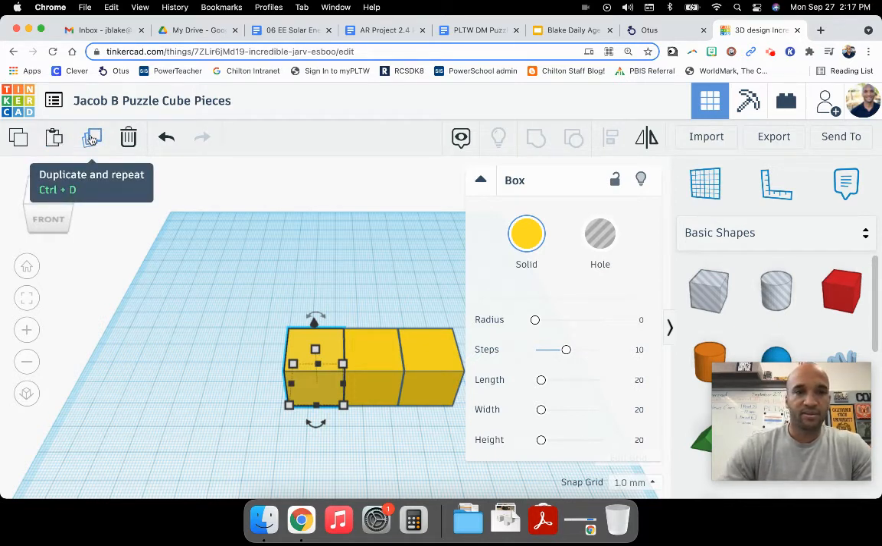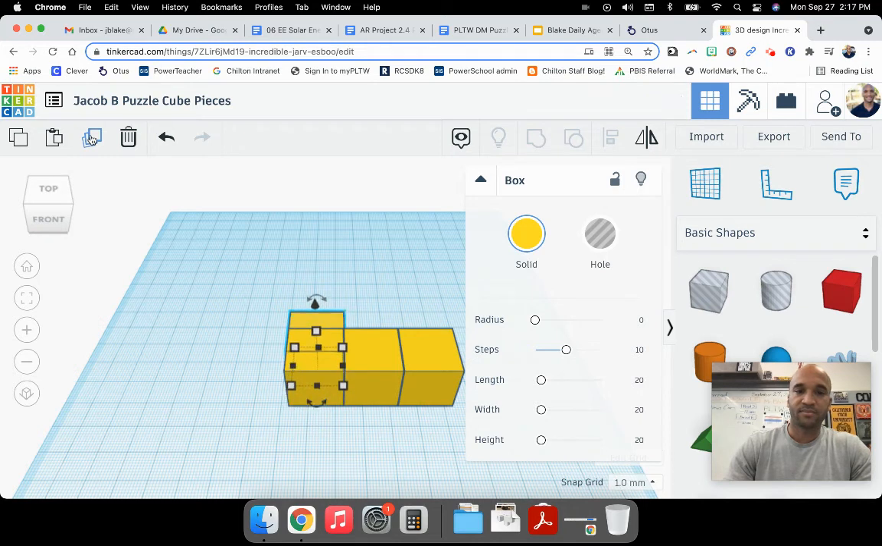So let's go ahead and click that, and it puts the copy right on top. So now I'm going to press up. And I know it's the right number because it's 20. The length, width, and height is 20, and each click, the snap grid is going to move it 1 millimeter. So if I click it 20 up, it will move it to the correct position. So there's no overlap and there's no gap.